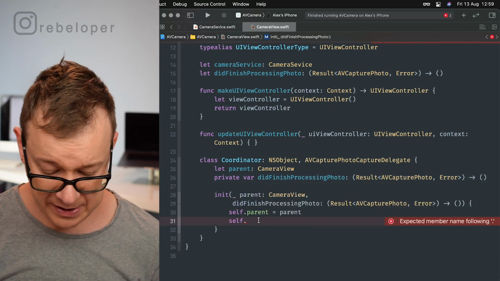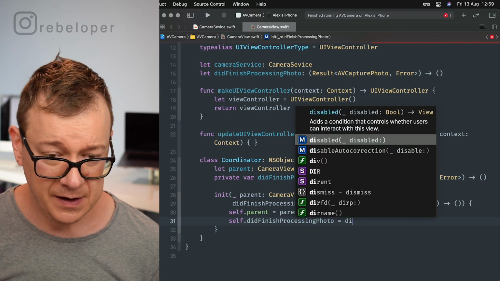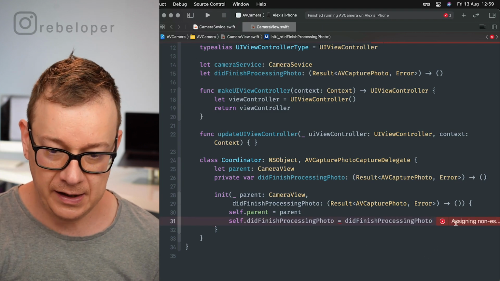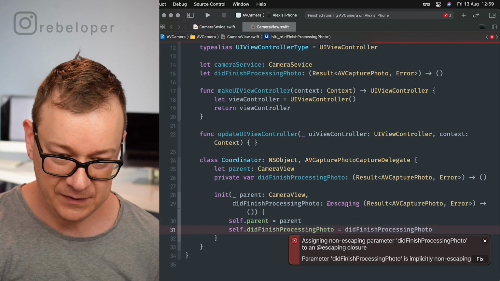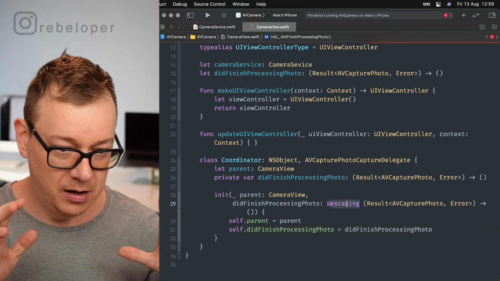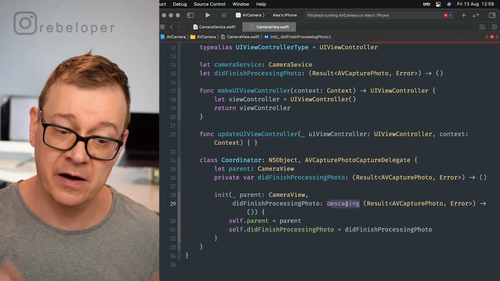Okay, and now we can access it. So did finish processing photo equals did finish processing photo. And now Xcode will complain and we will just fix that. As you can see, @escaping has been added right over there. Really, really nice. So it's taking shape. Now it's time to add the delegate method.